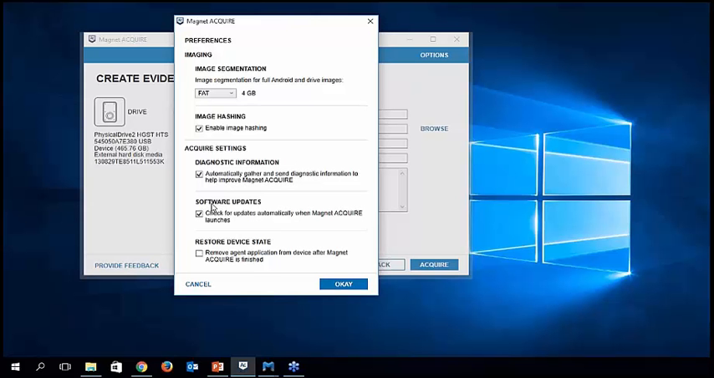Software updates, again, automatically update if you're connected to the internet, which works great. If not, you'll have to manually update. And then restore device state is more for the mobile side. On a number of mobile acquisitions, we will install an agent. This really just allows us to get more data, and this gives you the option whether you want to remove the agent once complete or leave it on there. So that's more on the mobile side.